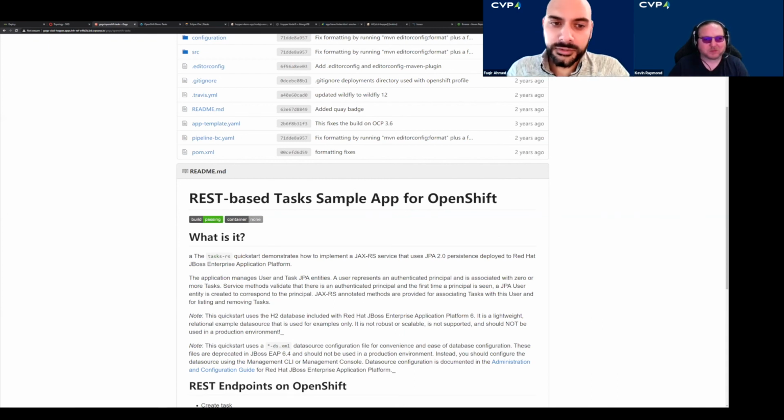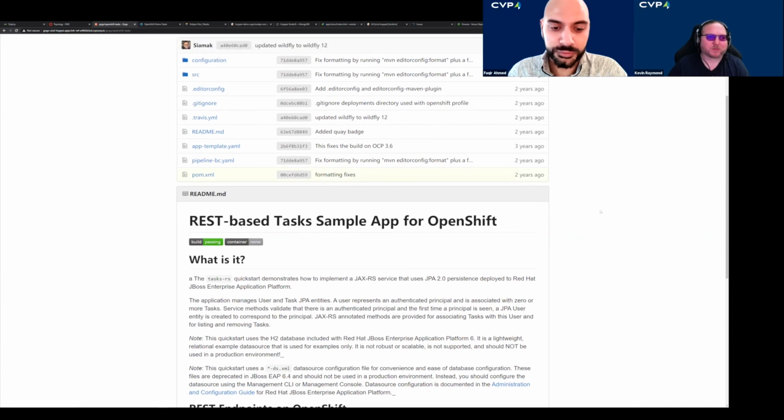All right, looks like there's another question. What is the difference? And I'll hand this over to you, Kevin. What is the difference between the green circle and blue circles? I'm assuming that's part of the OpenShift UI.